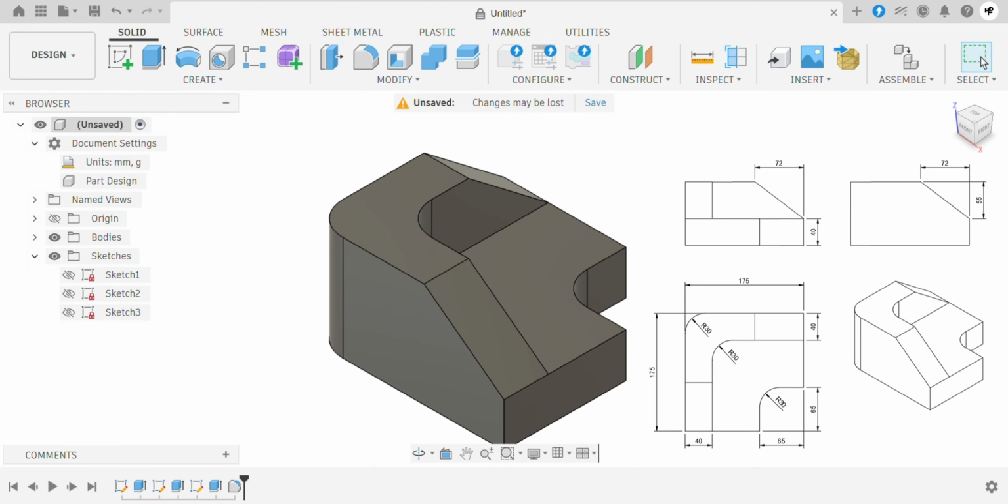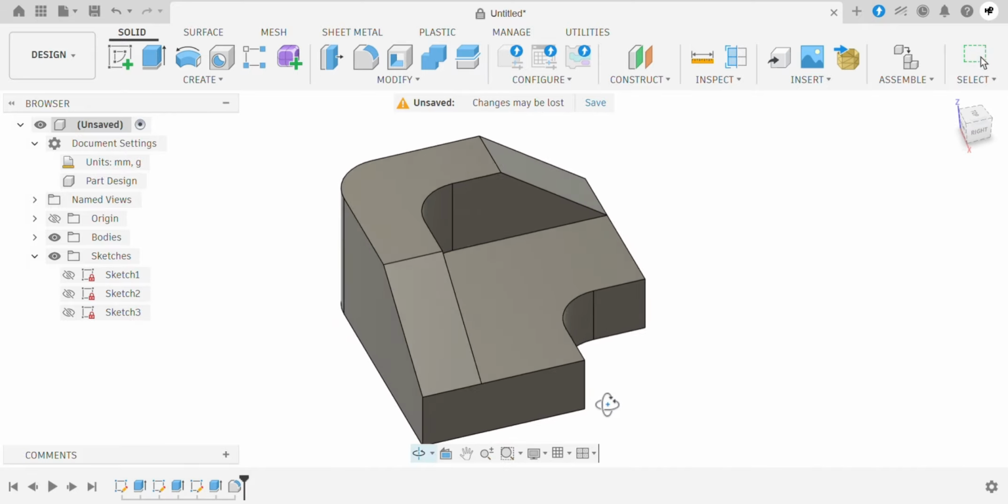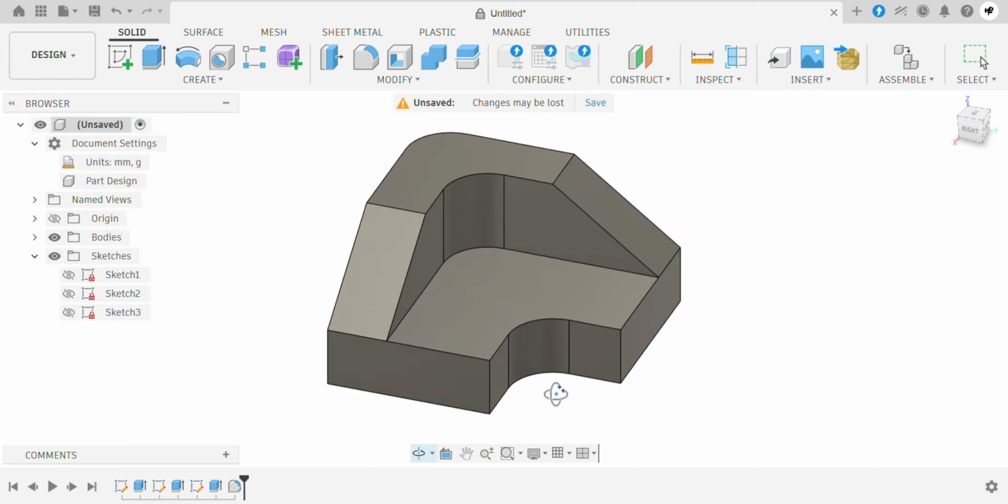And now our 3D model is complete, created exactly according to the reference drawing. And also with that, our tutorial is complete.